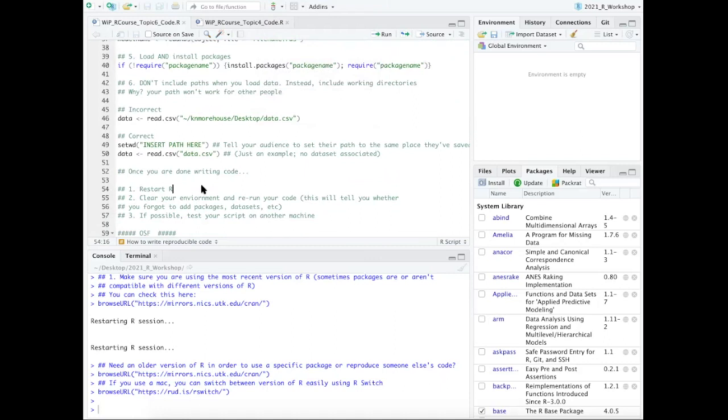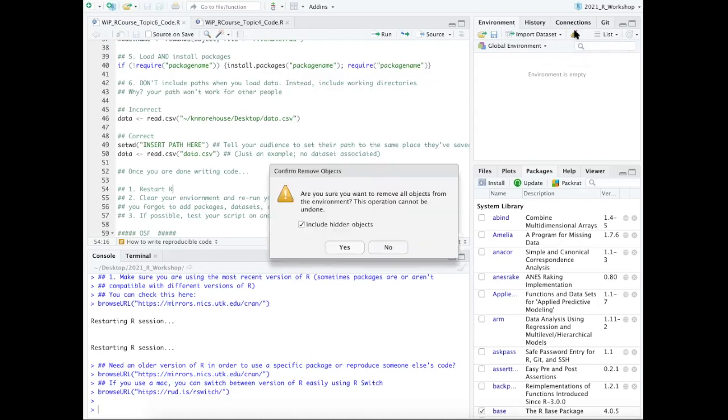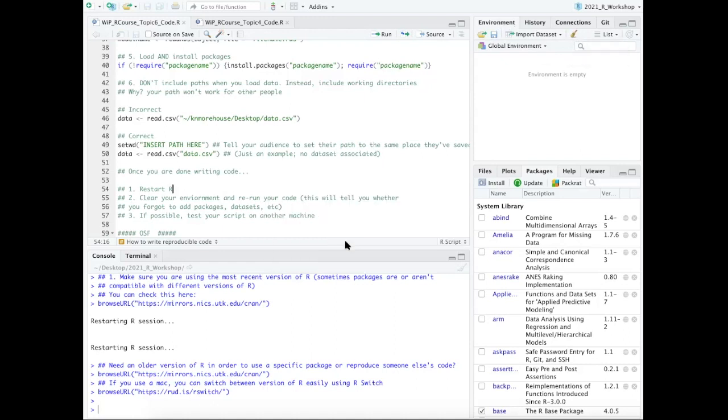The other thing you should do if restarting R doesn't clear your environment is to go ahead and clear your environment directly. You can do this by going in the Environment tab and clicking this through. Once you've cleared your environment, you can go ahead and rerun your code. This will tell you whether you forgot to add packages, datasets, or anything else.